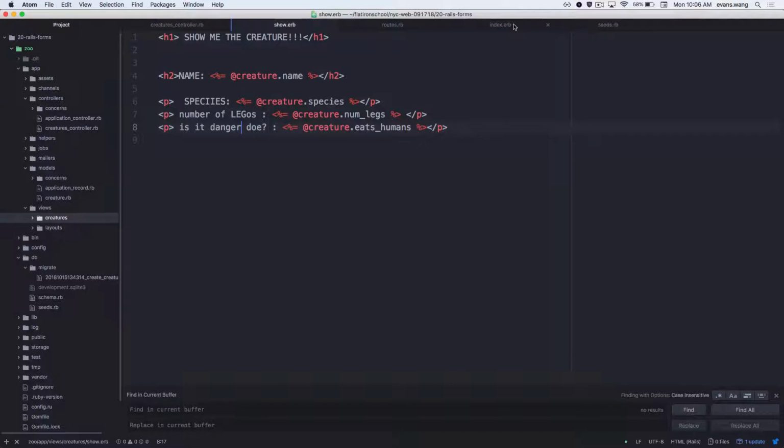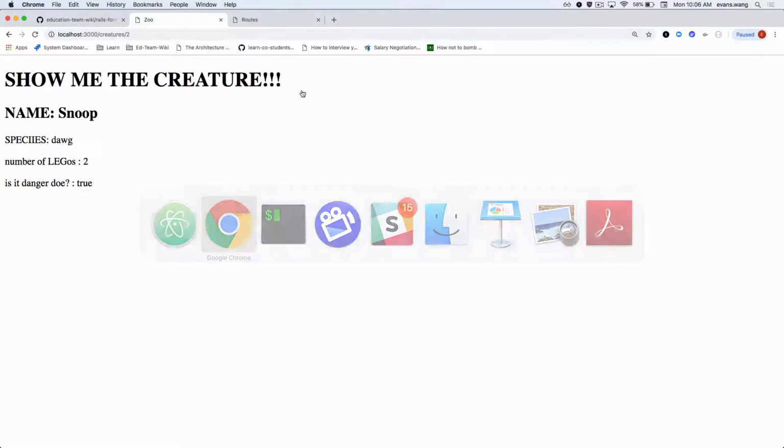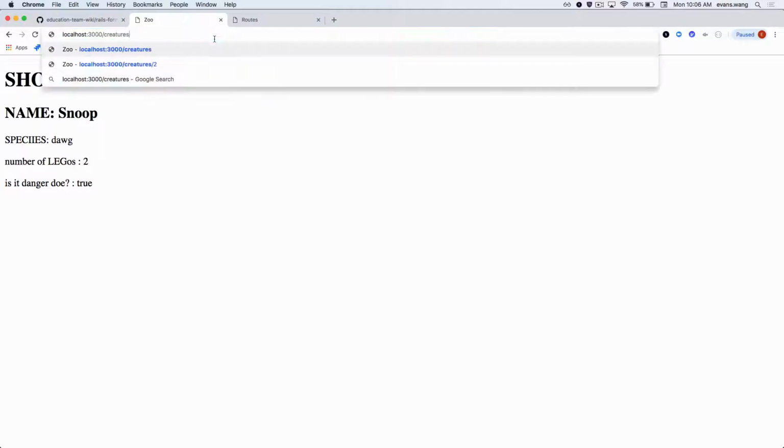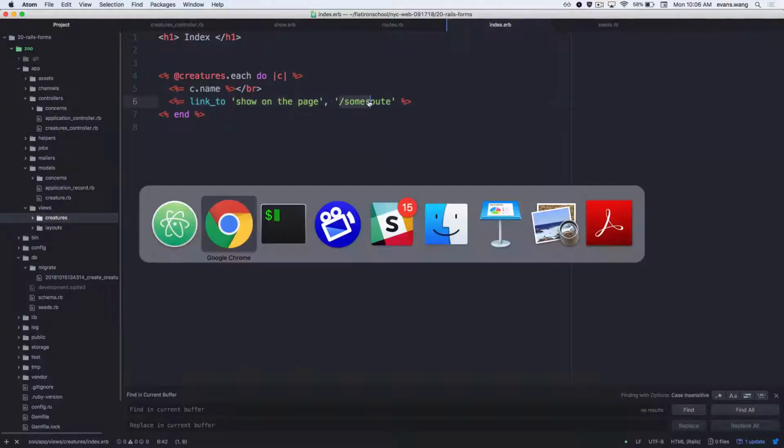in my index, I want to show you something. I want to do something like link_to. Is this Ruby or is this HTML? Ruby, right? And I want to do something like "show on the page," and the next argument is going to be some route. Don't know what it is, don't really care. Cool. So let's go back to index. I should see, remember, for each of the creatures, I want the name and then a link. It's going to be called "show on the page," and it's going to go to some route.